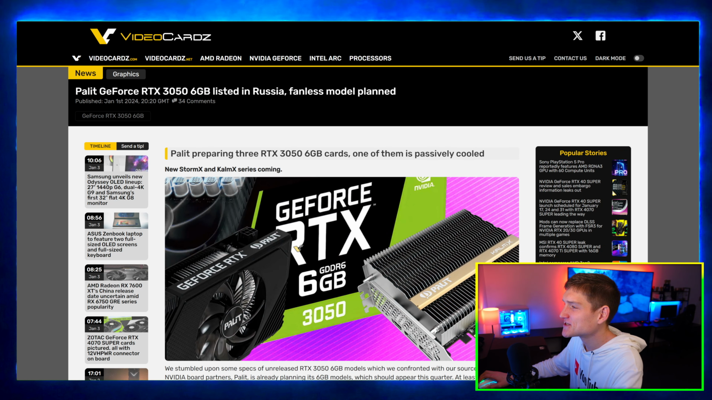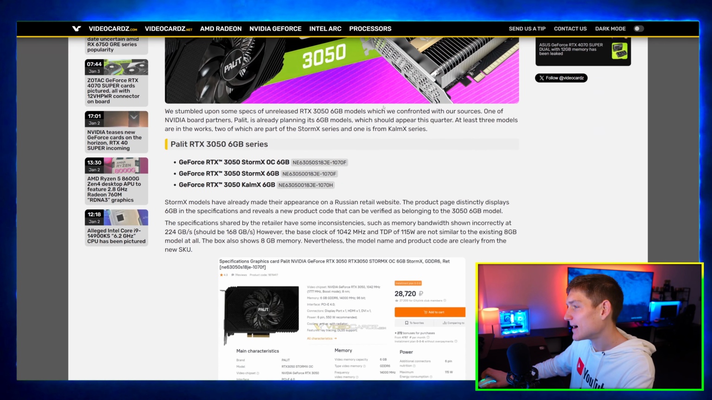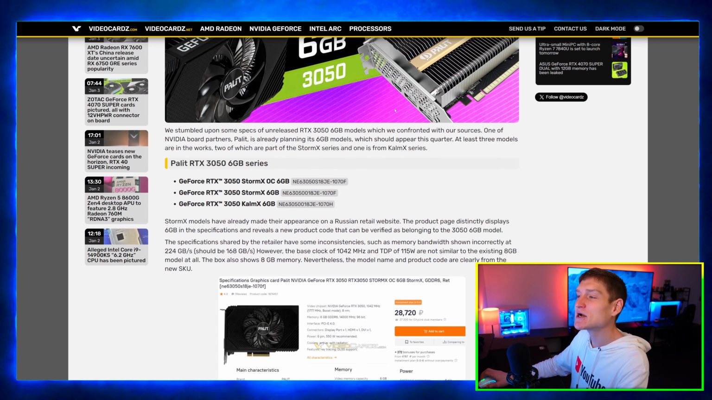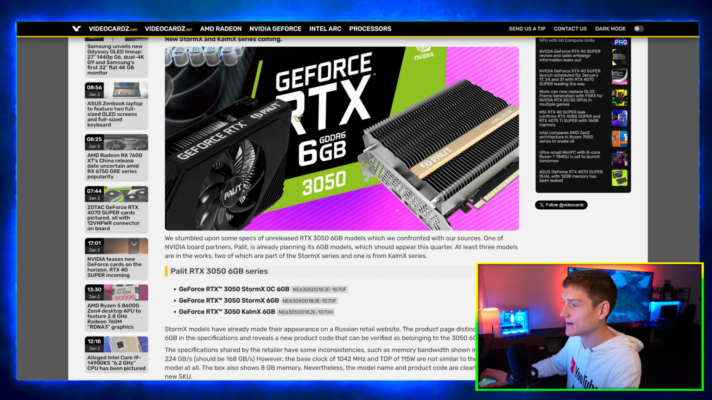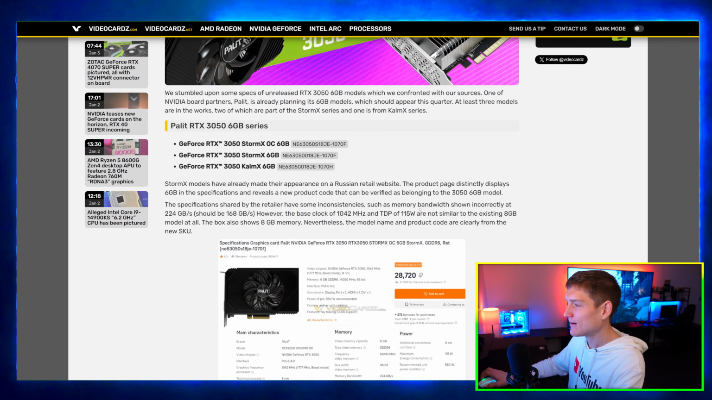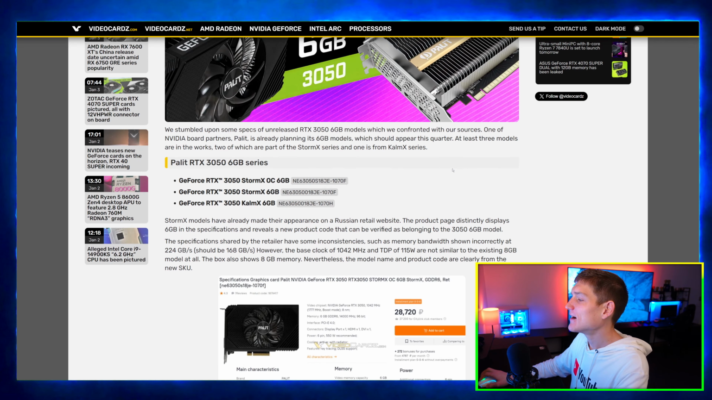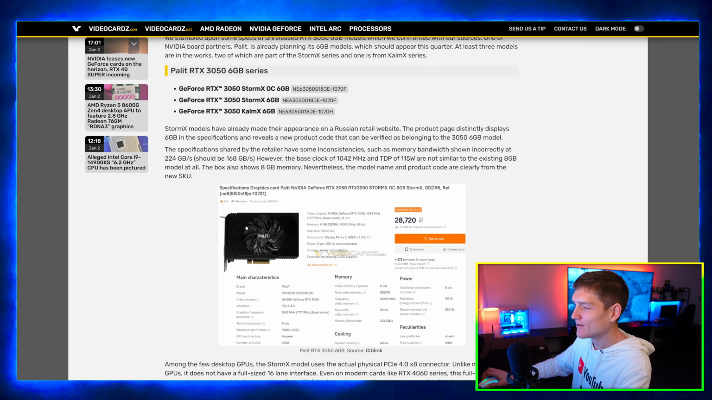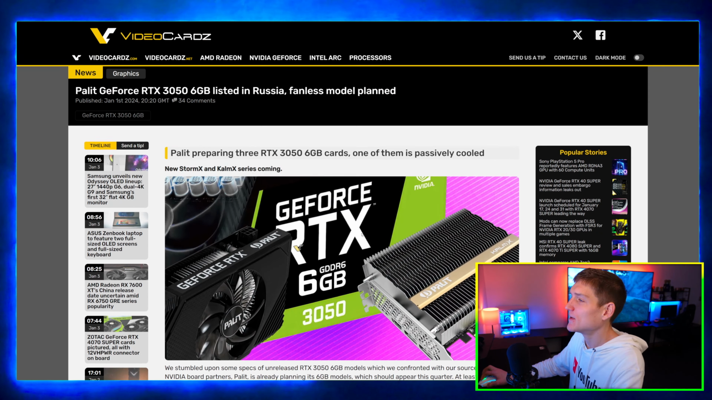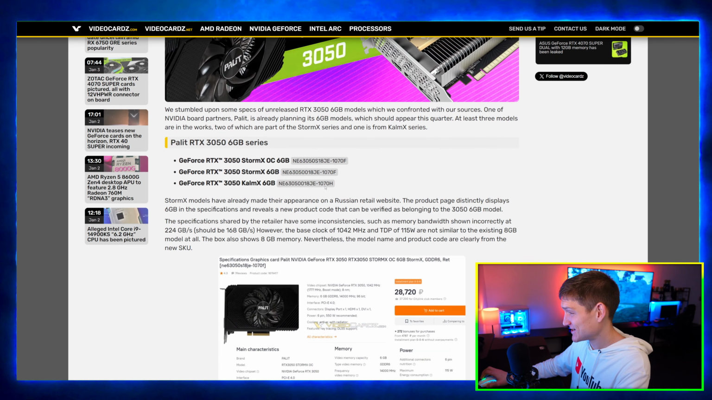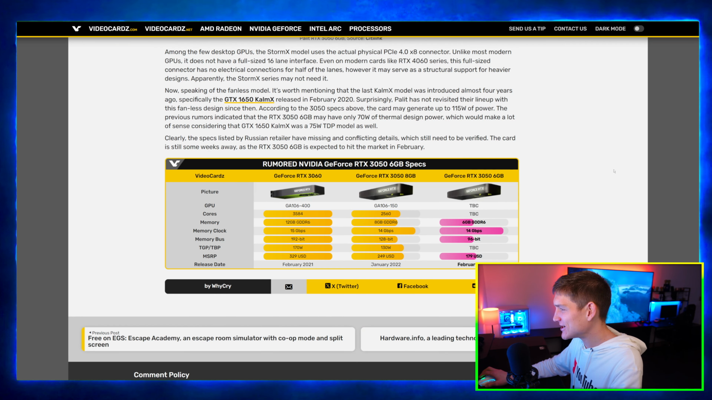So anyways, RTX 3050 6GB is listed in Russia, fanless model planned. This is like budget territory. I actually got a brand deal for a super old graphics card that's going to be coming. It's like a $100 GPU, super potato, but I really want to test it because it's going to be a funny video. It kind of looks like this without the cool fan stuff. It's a really potato graphics card, but I accepted it because I wanted to test it compared to other stuff. I knew I was gonna find it somewhere.